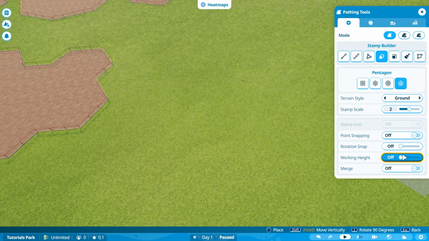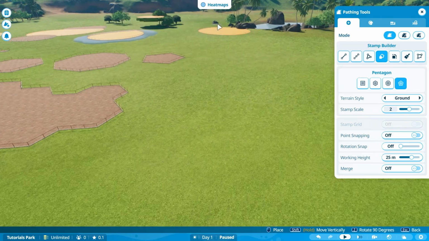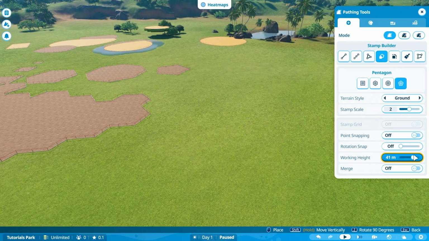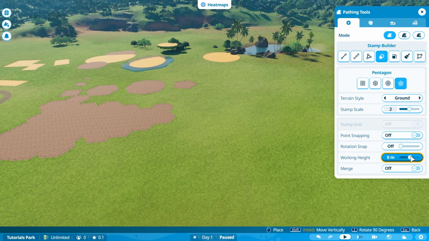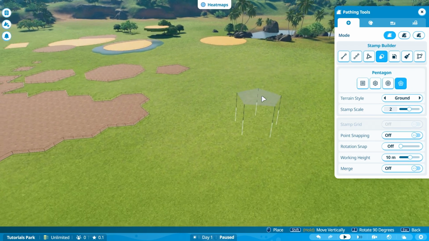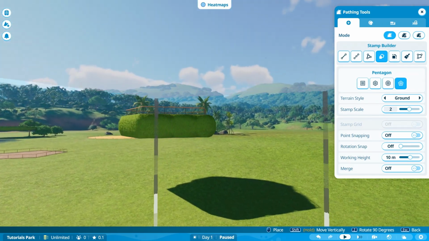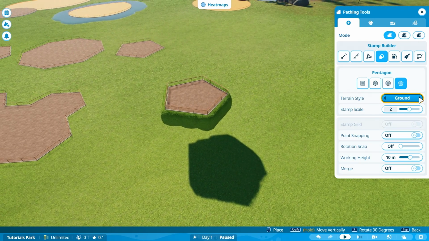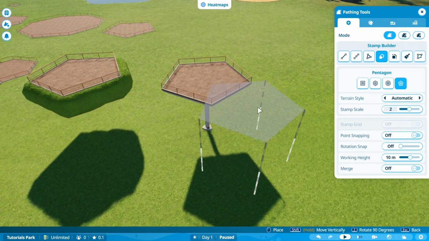I can also set the working height of the stamp. You can see that we can set from minus 98 meters up to 100 meters, 25 meters, let's say, or 41 meters, like this. Okay? Let me choose something a little bit more logical, 10 meters. I'm going to place the stamp, and you can see that it's floating 10 meters in the air, but it has the ground because I have the ground setting here. If I choose automatic, it will just add the supports. And I can continue expanding.